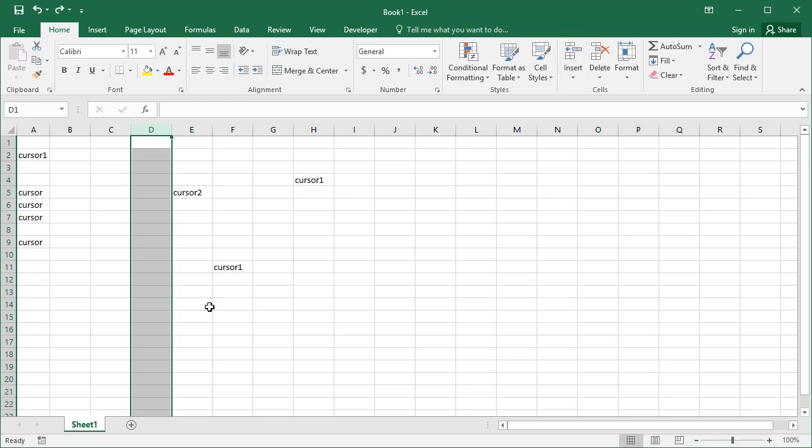To delete a cell, select the cell, then click on the Delete command on the Cells group of the Home tab.